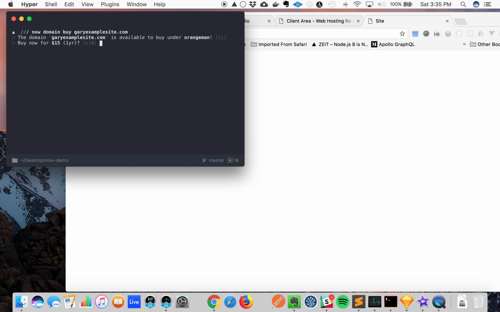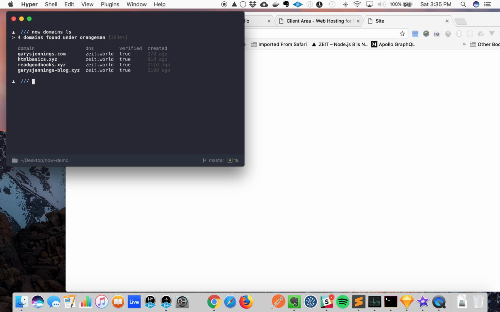So it's going to check for its availability. It's going to say it's $15, which is way too much. I'm going to say no. But you can just buy stuff from your terminal, and then it's going to show up in your now domain ls. It's going to show up right there. And then you can just assign or alias whatever you're doing to that domain. So I don't know, it's just really nice. It's so easy and simple and straightforward.